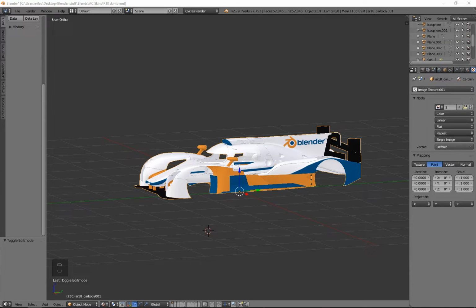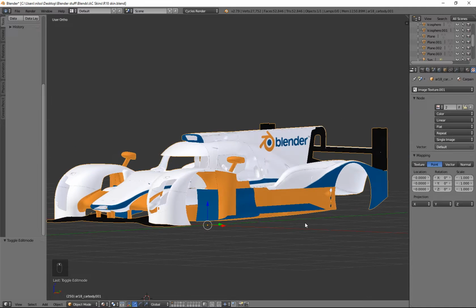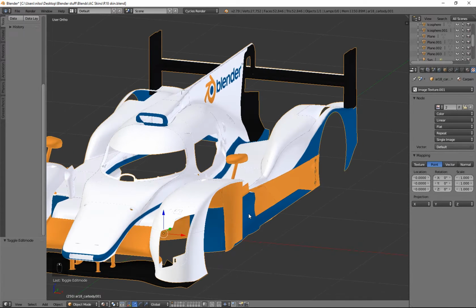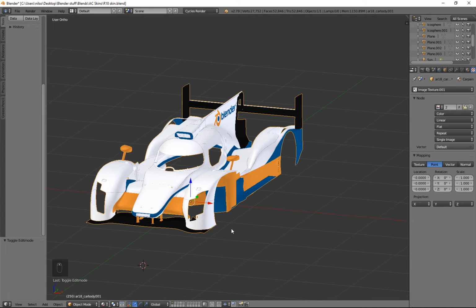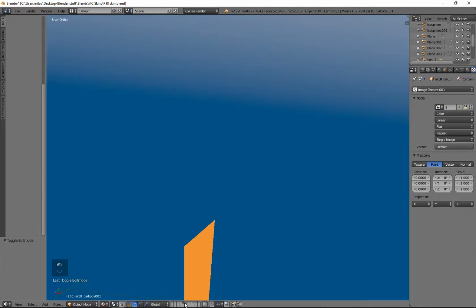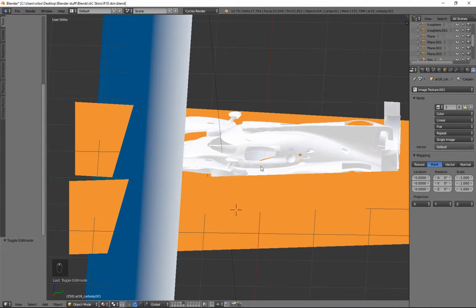So that is compositing in a little bit more detail on texture painting. I'm trying to think if there's anything I'm missing in texture painting before I move on. I don't think so. That should be everything. Now let's move on to light painting.